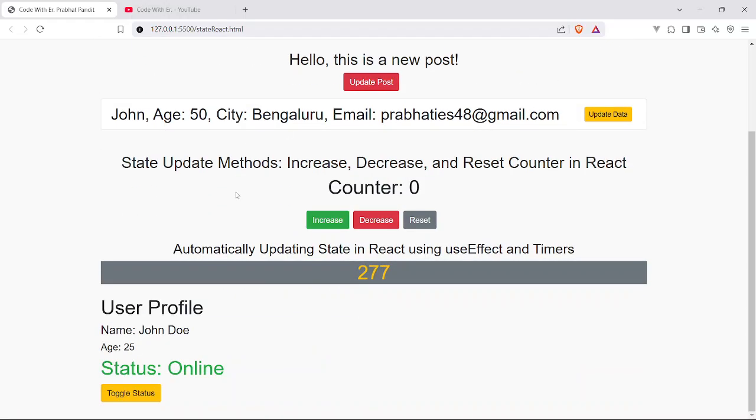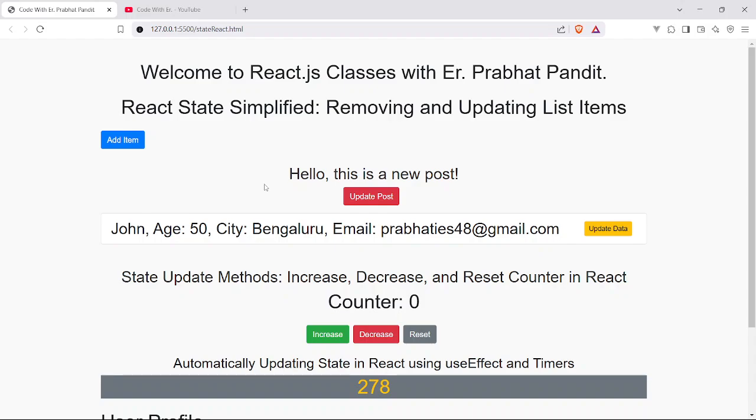This is all about what we are going to learn in this video, in this session. Like counter, toggling, we are going to update the state. We are going to learn all these basic things about the useState hook in this video. Don't worry, I will explain each and everything about the useState hook.